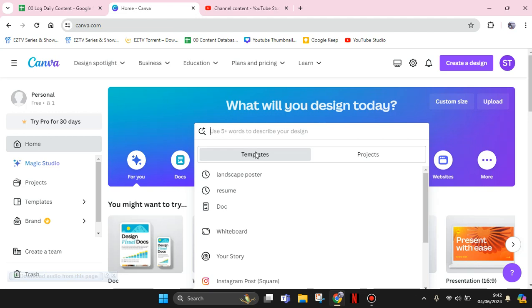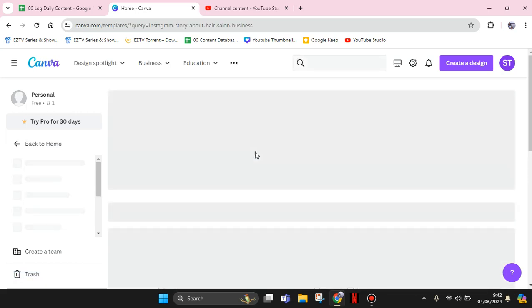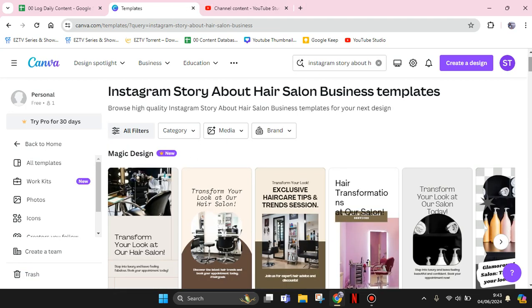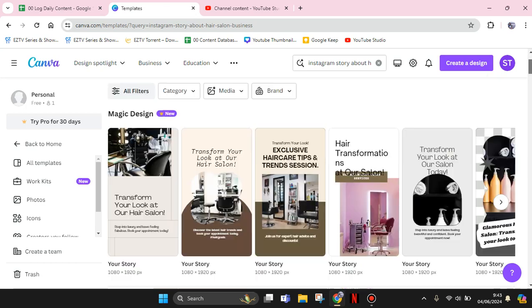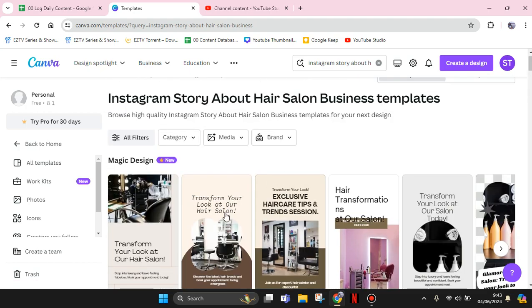So, for example, I'm going to just find Instagram story about hair salon business, for example. Here you can just click on enter and wait until the templates show up. And you can see here this is the new magic design template that you can use, or you can also just use the current existing template from Canva. Okay, so let's say I'm going to use this one.